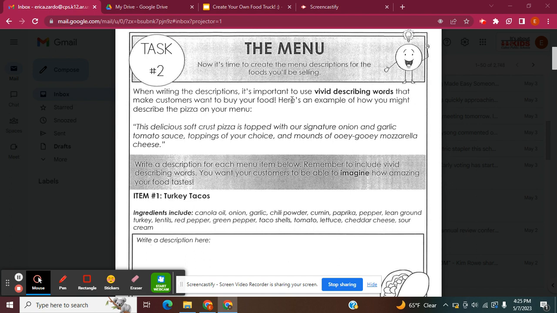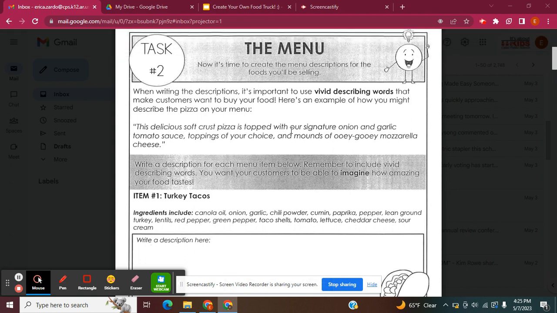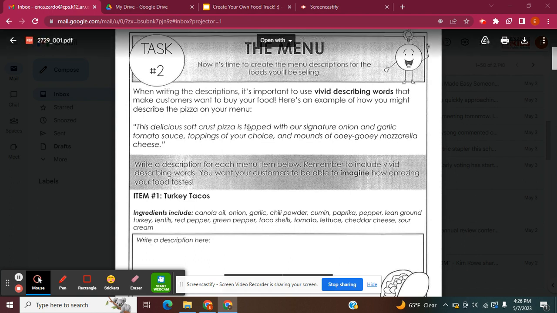Okay? It says here's an example of how you might describe the pizza on your menu. So this is just a normal pizza, but listen how they describe it. This delicious soft crust pizza is topped with our signature onion and garlic tomato sauce, toppings of your choice, and mounds of ooey gooey mozzarella cheese. So, if you were to see on a menu cheese pizza, you'd probably want it because you're just fourth graders. But if I were to see cheese pizza, I probably would pass by it. But if I read this description, I would certainly be getting a cheese pizza that was full of a signature onion and garlic tomato sauce.